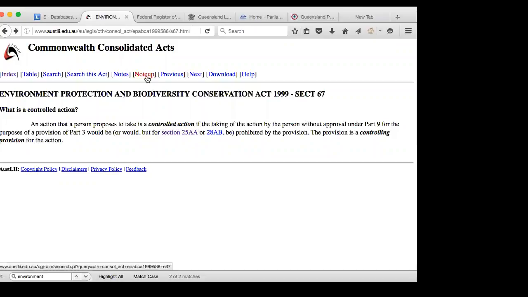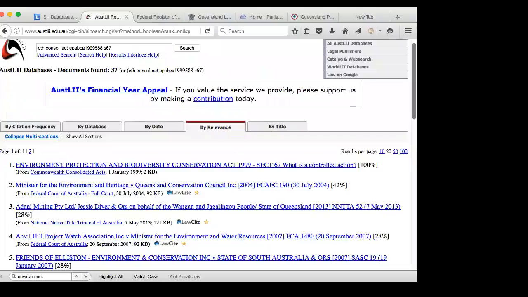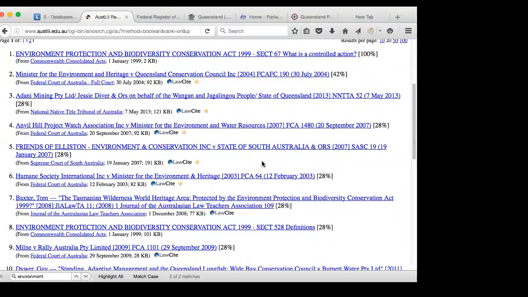law. If you click note up, what it does is it runs a search through the entire AustLII database on that section. And so it will deliver to you, eventually, every case and every journal article on the entire database that mentions that section. So as you can see here, there's a bunch of cases.